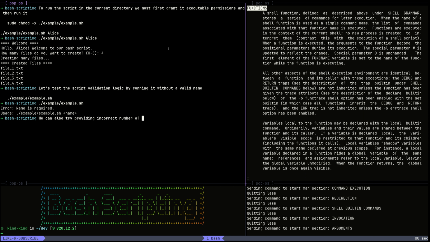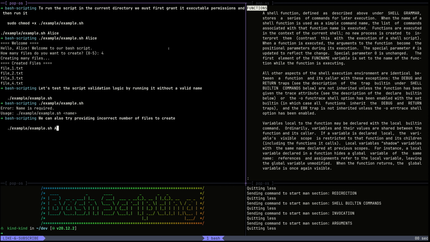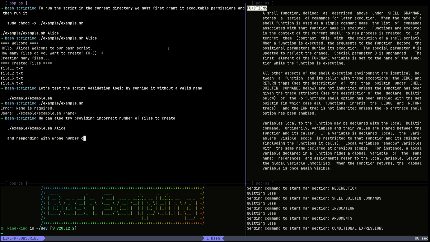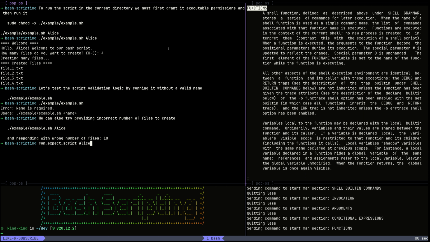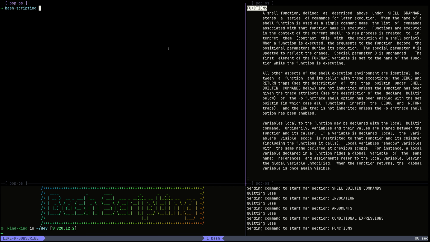Okay, let's try also providing incorrect number of files. So we are going to respond with the number 10, which is outside of the range of accepted values, and let's see if our loop will loop again. So let's do this right now. So I have a function that wraps this, and indeed, we just provided 10 and the script displayed a message.